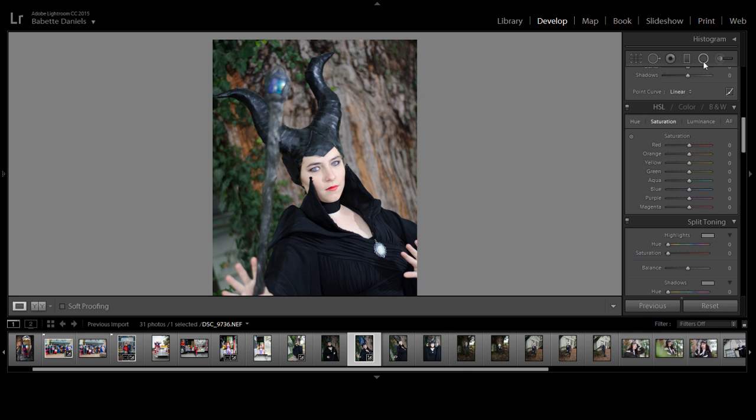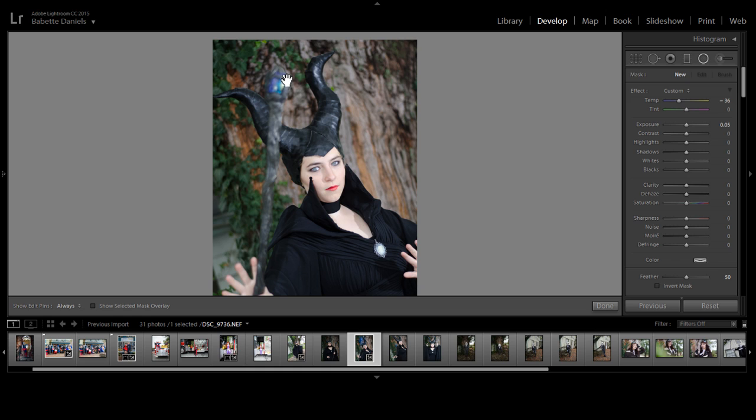So I used the radial filter in order to give her a blue glow, and that can be clicked, dragged, and moved about. It can actually be moved anywhere. I can make her hand glow. I can make her brooch glow. I'm going to make her staff glow.